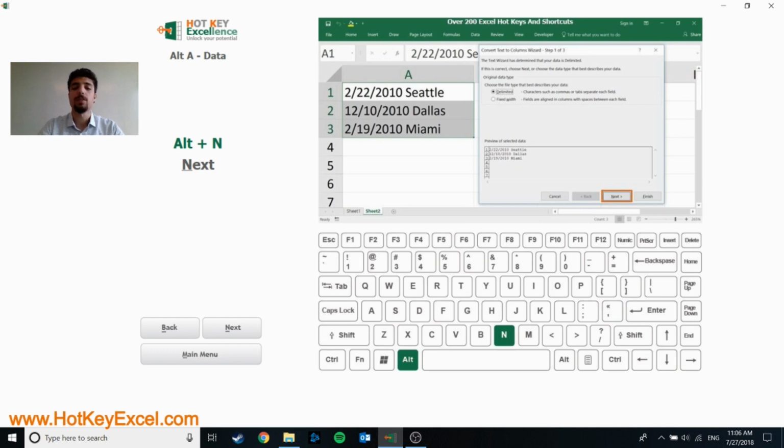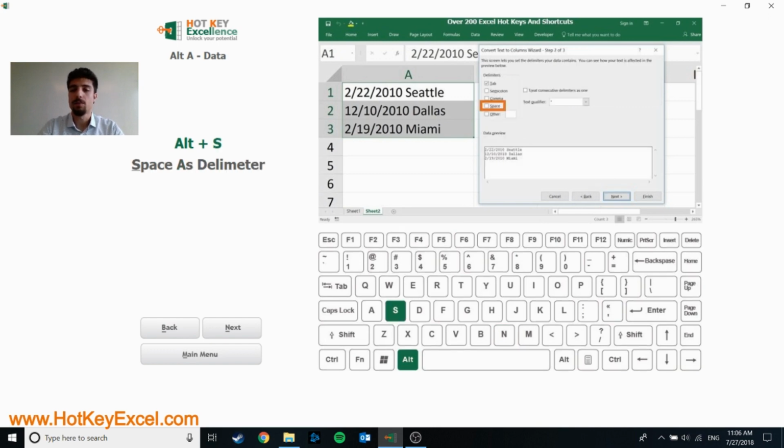From here we need to press Alt and A one time. From this menu, you can see that the data preview right now looks like we only have the delimiter as tab, but we know that we want our space as delimiter. To do that, we need to press Alt and the underlined letter for space, which is S.